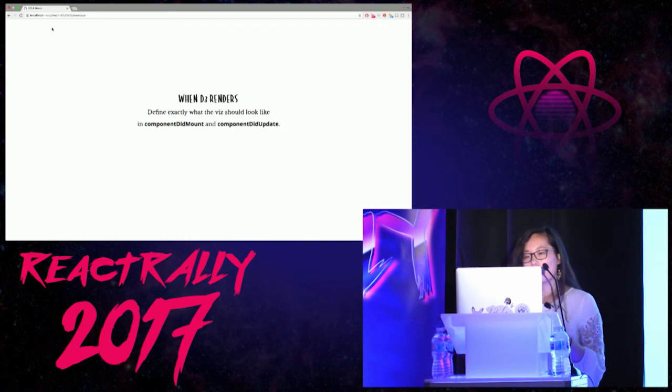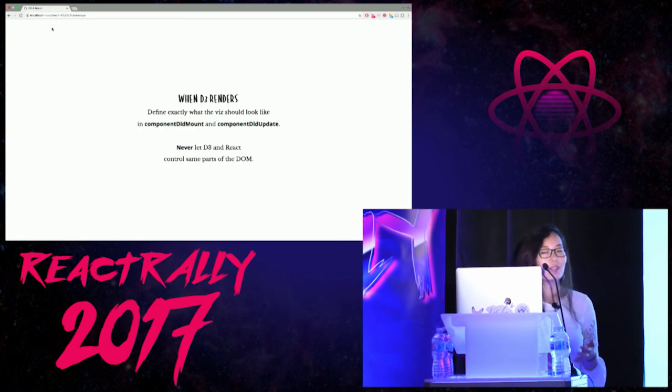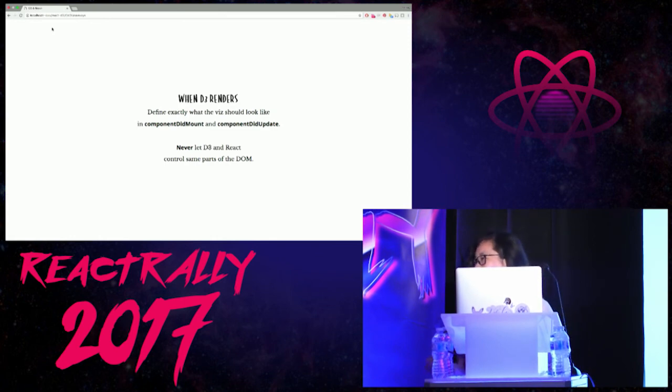So with D3 rendering, I define exactly what the visualization should look like in my functions and call that from my component mount and component update. And most importantly, I never, ever, ever let D3 and React control the same parts of the DOM, or else heinous bugs for a whole afternoon.